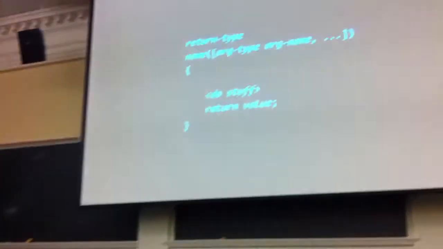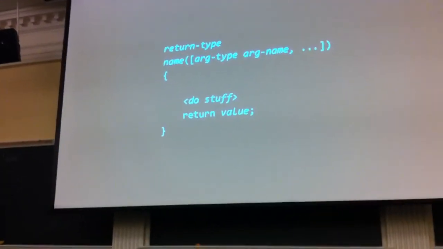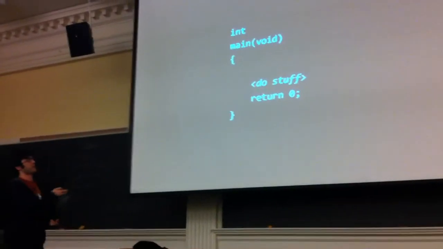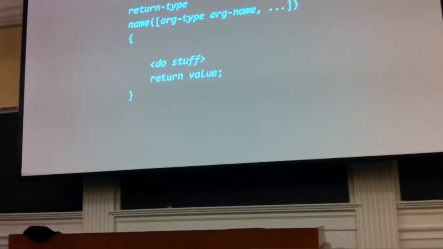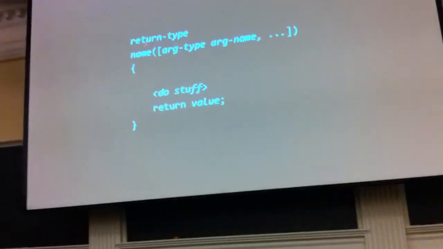So more generally, any function can have a return type, which is the type of the thing that you're going to return. Again, main returns an integer by convention. Your own function can return any other type that you can think of, or if you return nothing at all, then the return type is void.